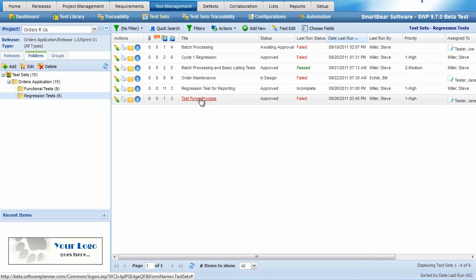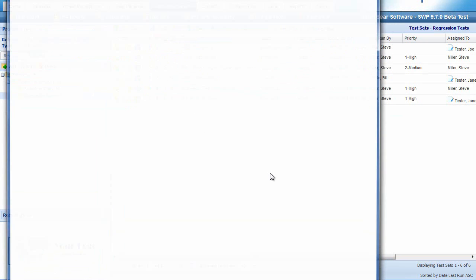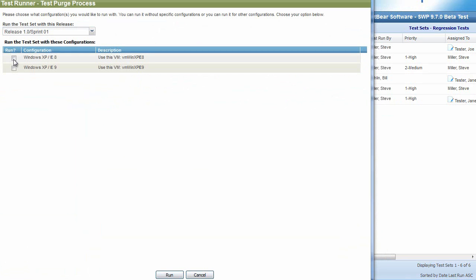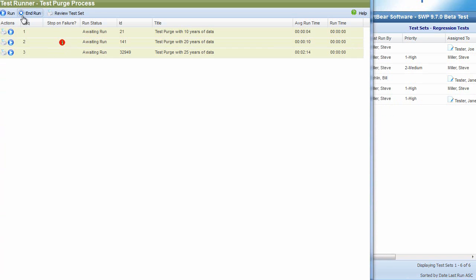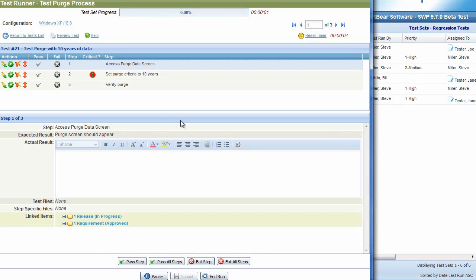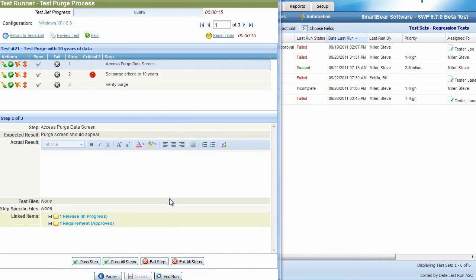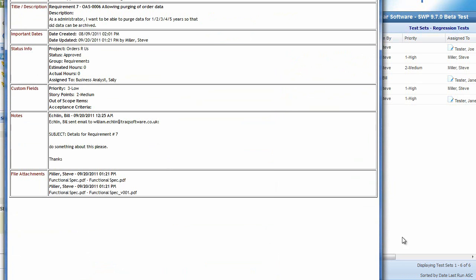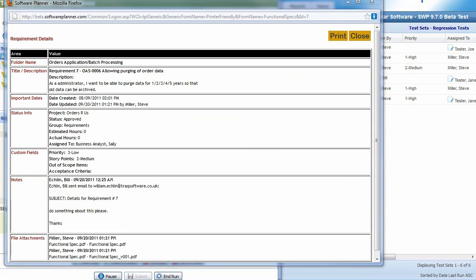So this time let's run our test purge process, but while we're running it, we'll actually change the steps. We'll press run. This time we'll choose to run it under XP IE8. Once here, we'll press run again. One of the things that I wanted you to notice also is that as you're running the test, if you have any linked artifacts like requirements or other artifacts like that, you can see those directly from here, and you can click on that and actually bring that artifact up.